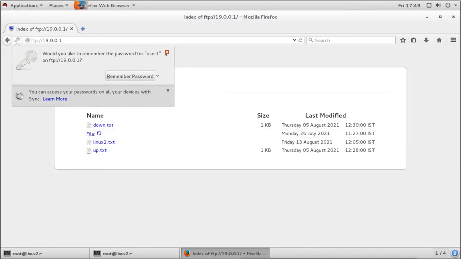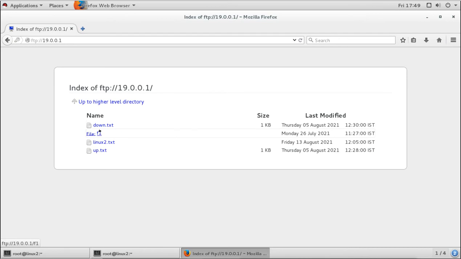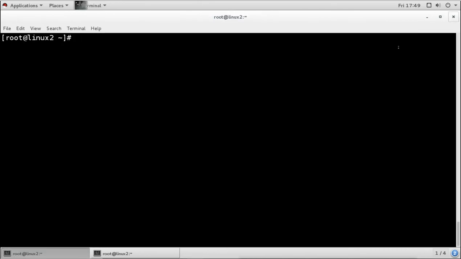And now we can see we are logged in as user1, and we are in user1's home directory, and the home directory has these files. So this is how we changed the configuration and disabled the anonymous user.